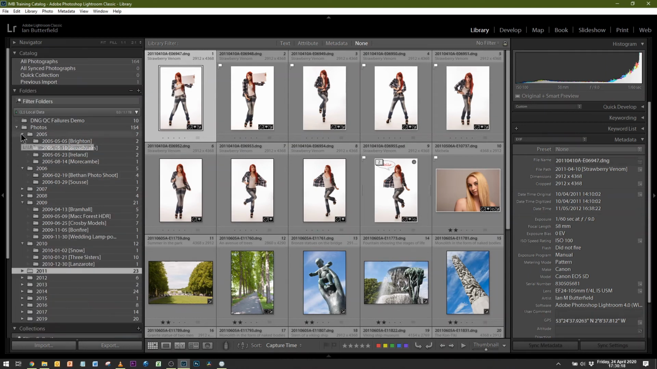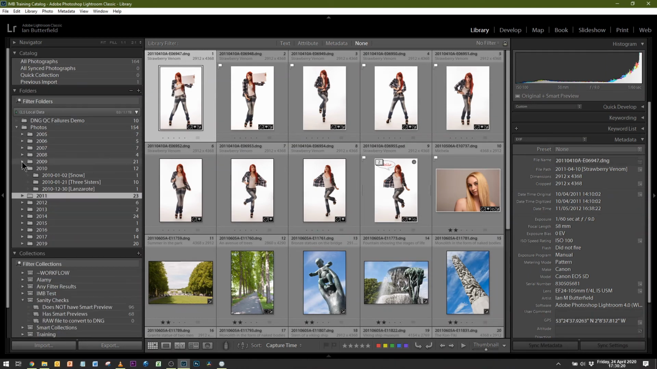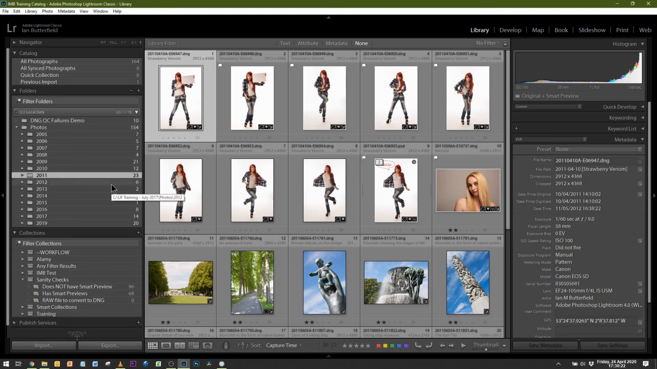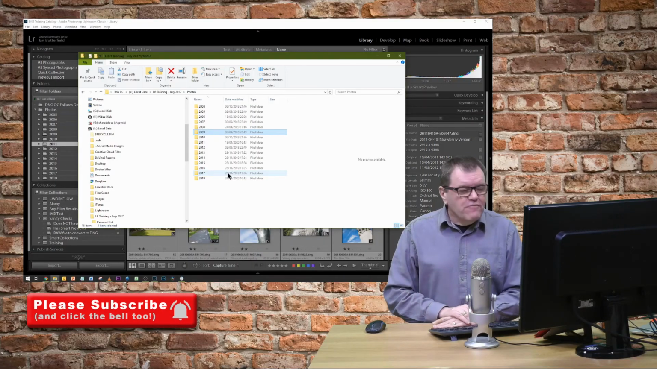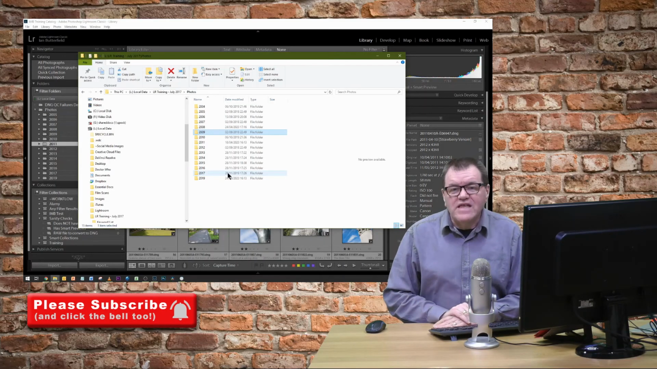And you can see now that my folder structure within Lightroom is sorted. And not only that, but here in the actual folder they've also been renamed to the correct names.